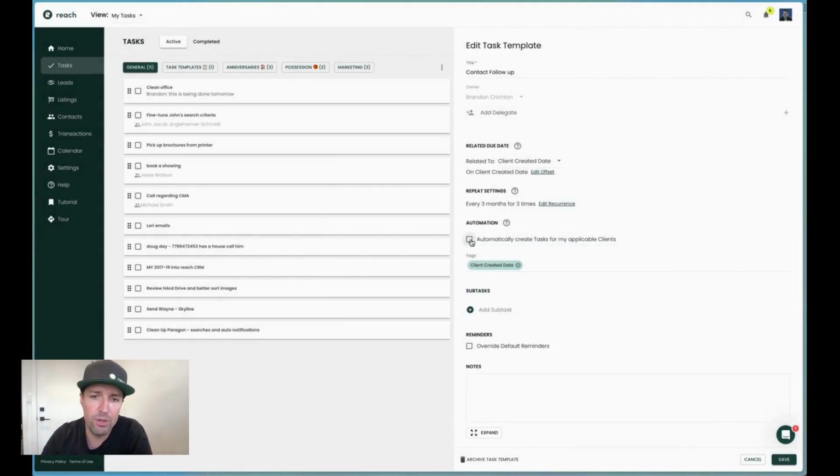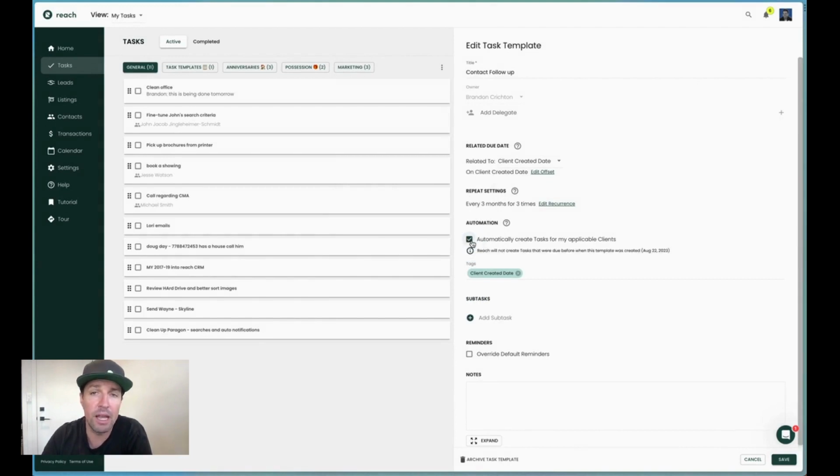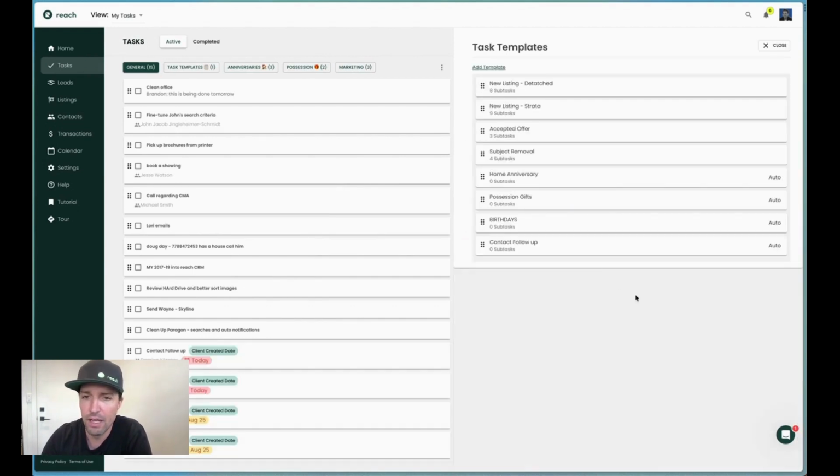Reach may prompt you to check mark this off, saying that, hey, we're going to apply this to all of your clients and contacts in your database. And then it's adding this task. Leave that. I'm going to click Save. And now I've created this contact follow-up task template. And it is set as automatic because it's triggered by client date entry.